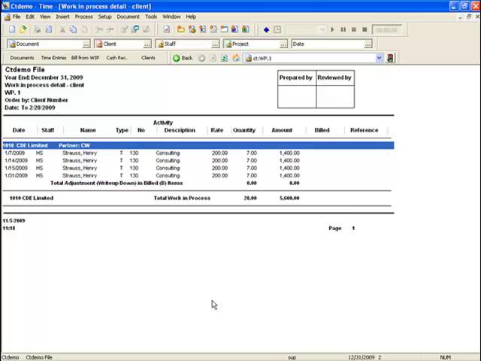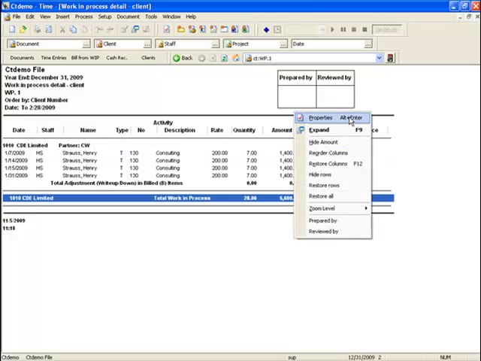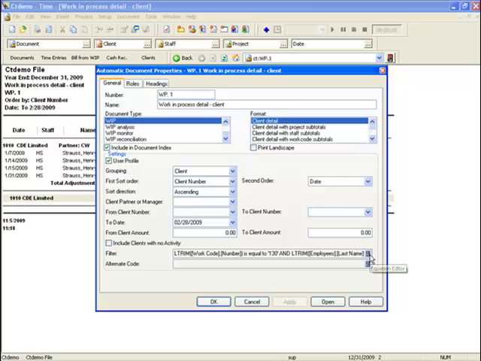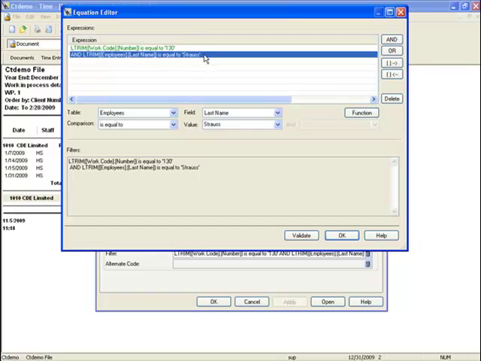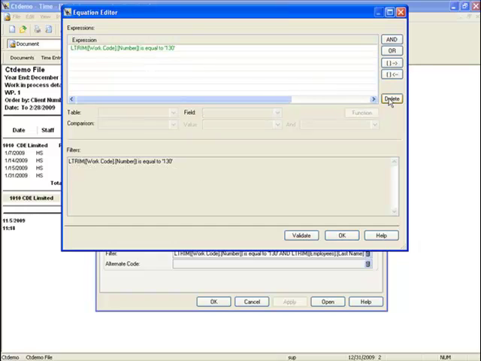Additional functionality in the equation editor allows you to use functions in the filter to create a more advanced expression. To show this, we will edit the current filter by going back into the equation editor. Let's filter the report on work codes which begin with the letter E for expenses. First, delete the expression for the last name equal to Strauss by highlighting the expression line and clicking on the Delete button. You will now edit the existing expression by highlighting the expression.